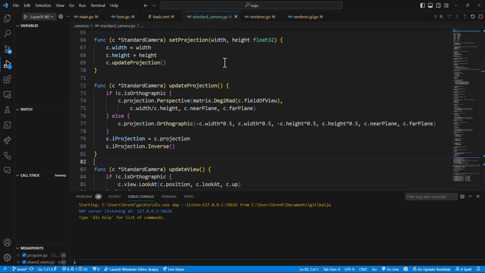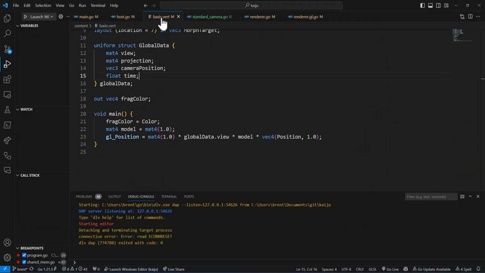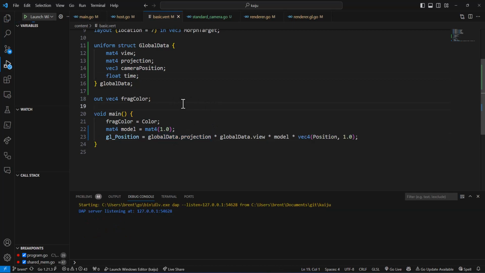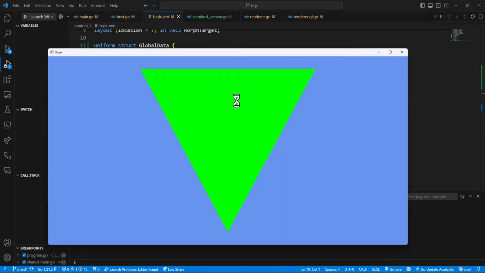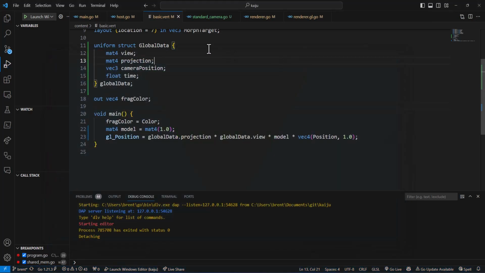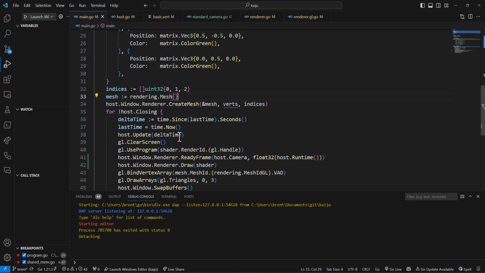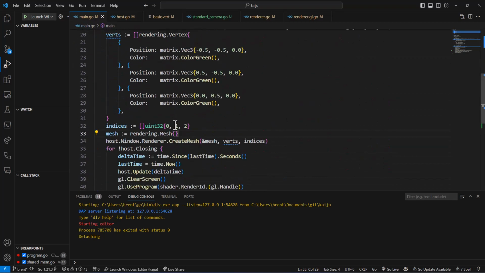Oh, I guess I can't run this. I gotta change the shader back first. Put that projection back in there and see what we get. Awesome. We got an upside down triangle. Interesting, interesting. Let me check out what we have in the main, just to be sure.